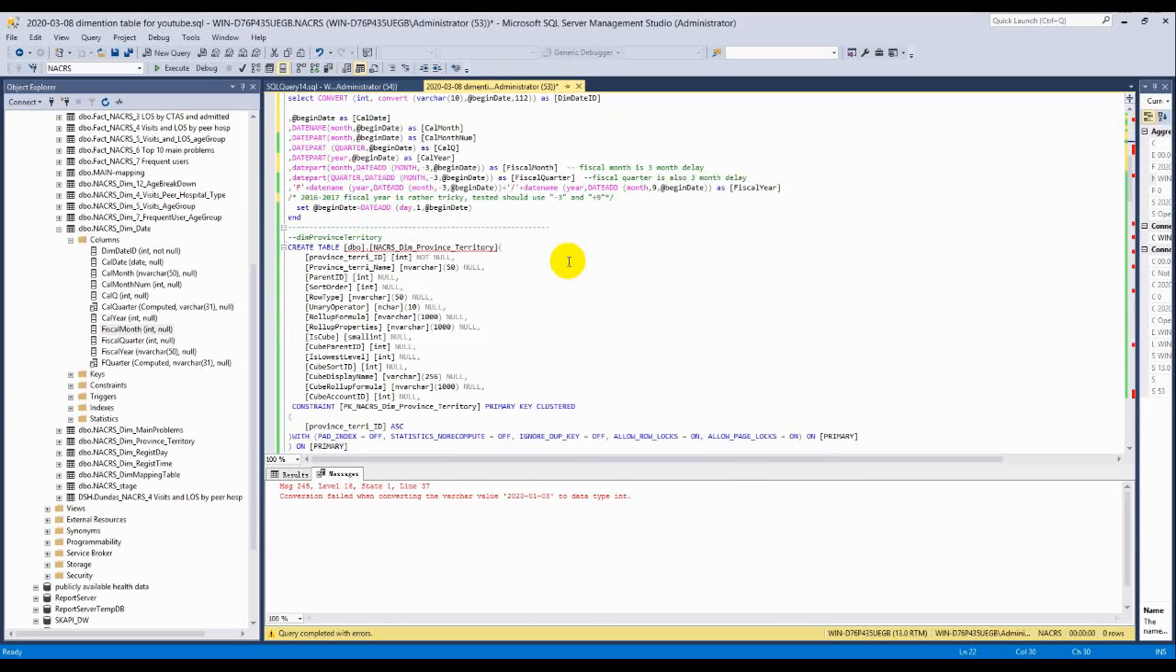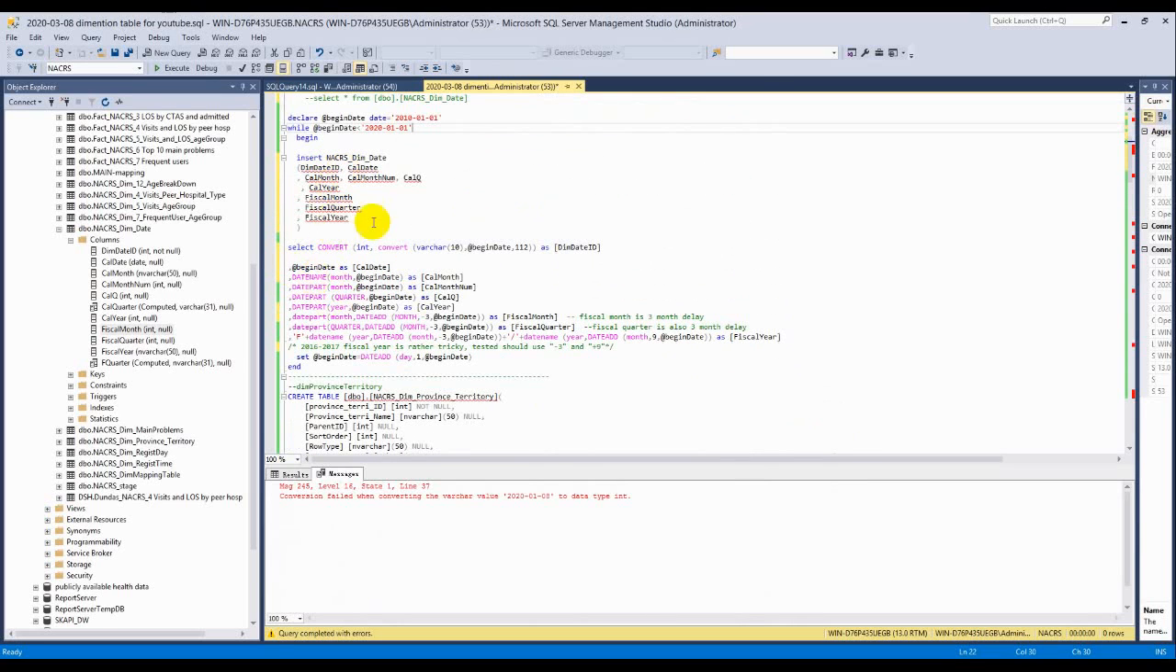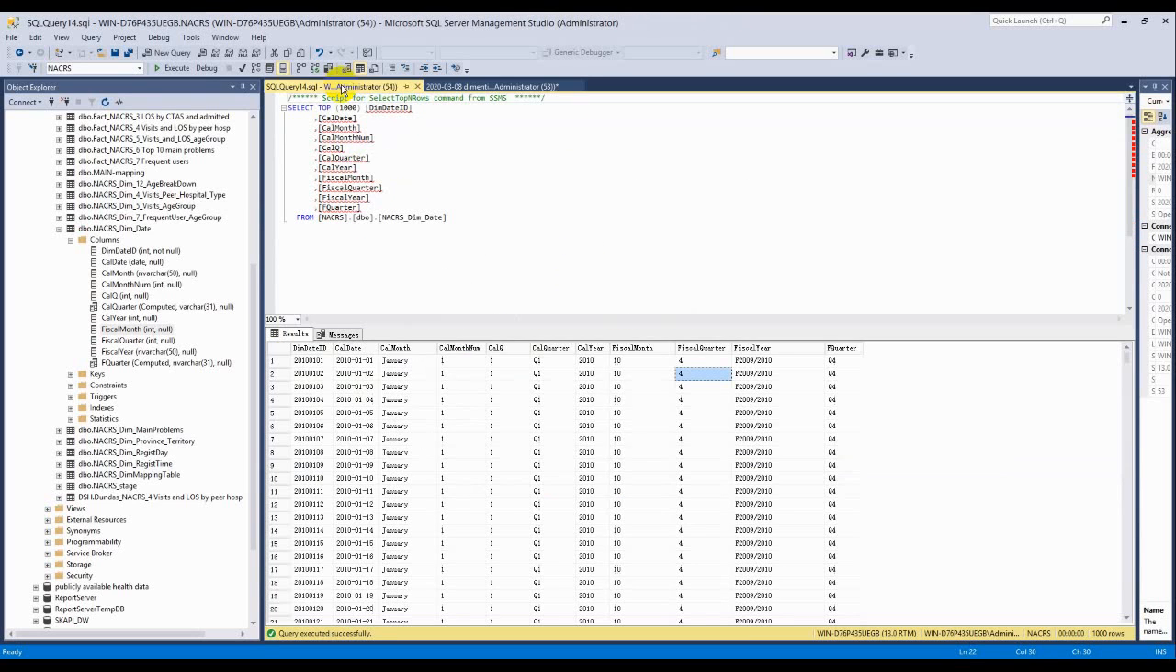Then we just insert this while loop into this table. Finally, we'll have the table like this, our own DimDate table.